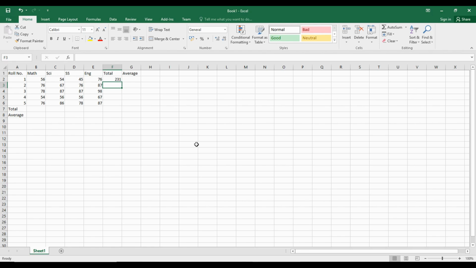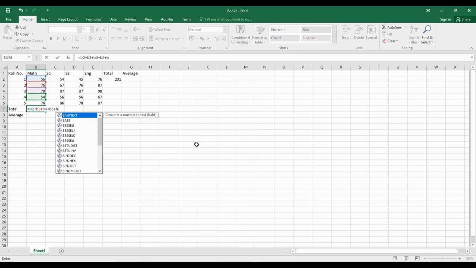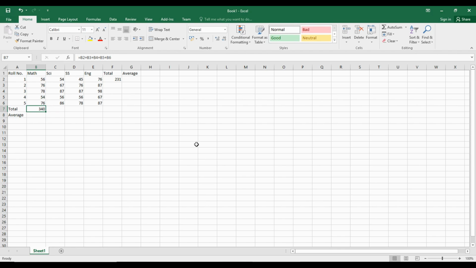Okay, now same thing I can do here over here also. Equal to B2 plus B3 plus B4 plus B5 and plus B6. B2 is the marks of roll number 1 of maths. B3 contains the marks of roll number 2 of the subject maths. Similarly, of roll number 3, roll number 4 and roll number 5, and if I press enter over here, I'll get the whole class total. So let's say there are 5 students, but if there were 50 students, then I would have got over here the total of all 50 students.